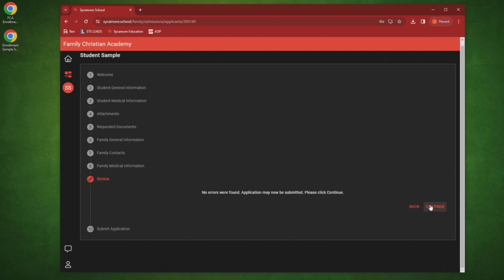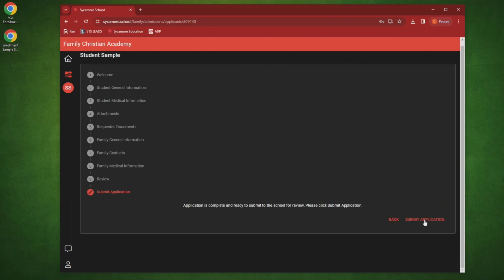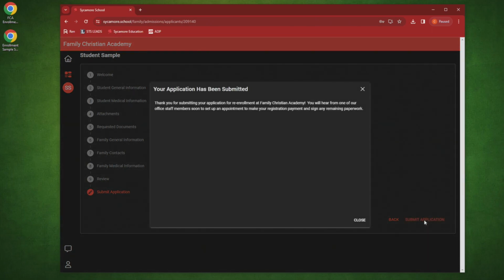From there, as everything is entered in, I go to submit application, and boom, this message will pop up that says, "Thank you for submitting your application for re-enrollment at Family Christian Academy. You will hear from one of our office staff members soon to set up an appointment to make your registration payment and sign any remaining paperwork."